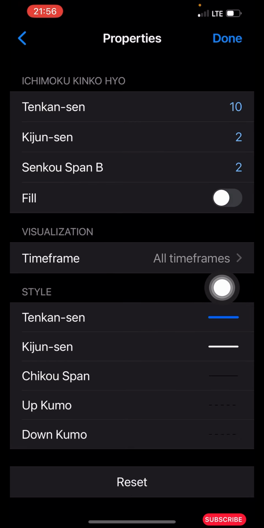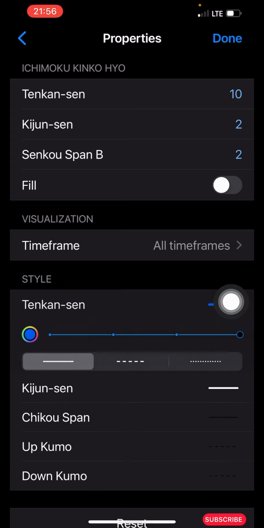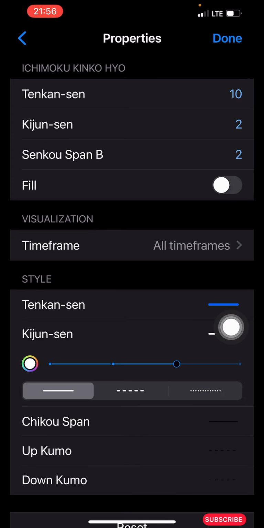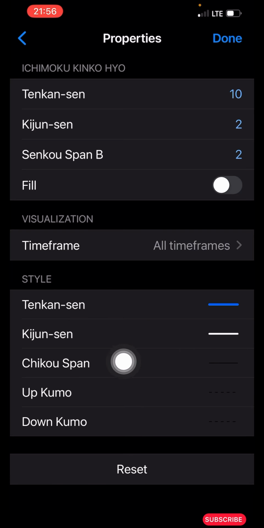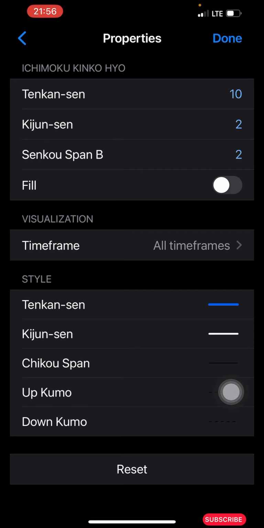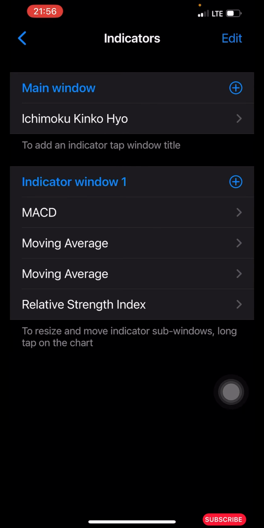Now under the style, you make the Tenkan-sen color blue, 4 pixel, and the Kijun-sen is color white. Alright, I'm using a black background, so if you're using a white background, you make the color to be black. Alright, so right here I'm using color white, the pixel is 3, right? Now the rest of the indicators, you are going to make it the color of your background, and then you use 1 pixel for them. So after that, you click on done.